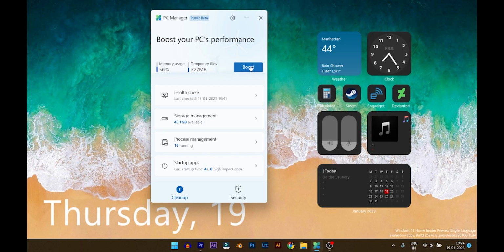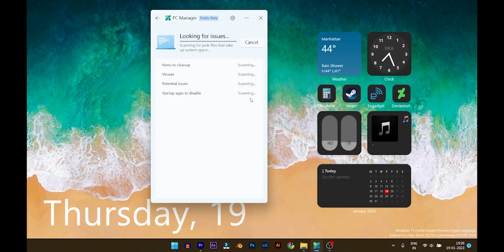But up next is an application called PC Manager. So this is an official app by Microsoft which is unfortunately not available on the Microsoft Store, but it's definitely worth downloading. So this app actually does a bunch of things. So for example, if we click on boost, it will clean up our temporary files and reduce our RAM usage. Well, next up we can actually do a health checkup. So this will basically check if your computer has any virus or any other potential issues.